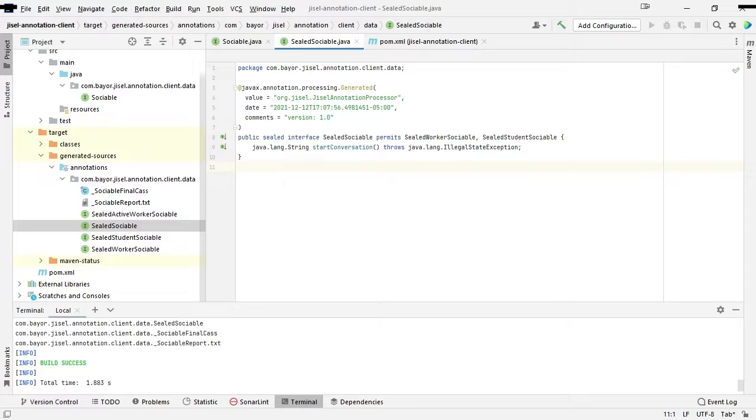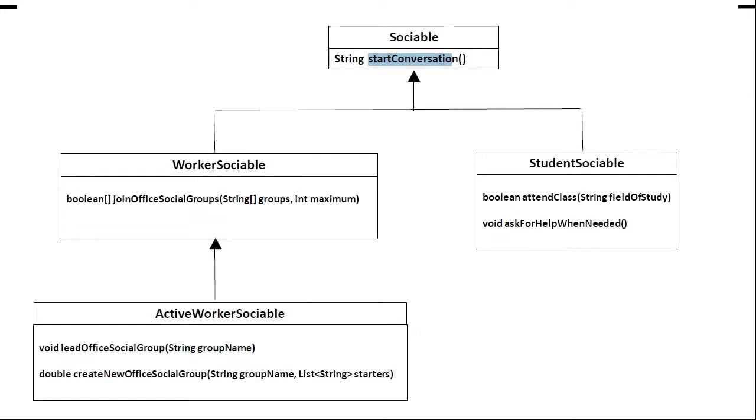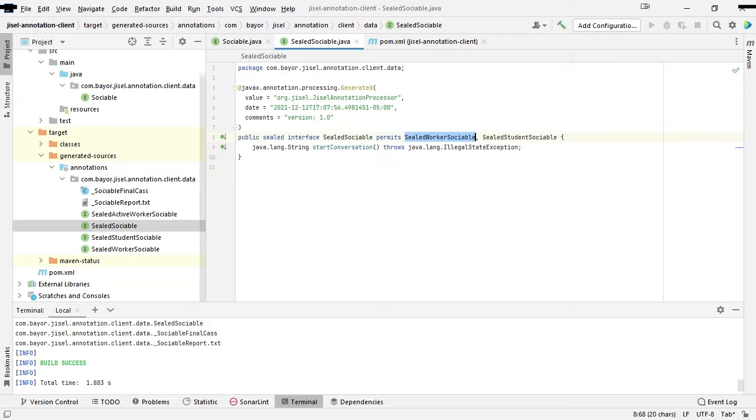As you can see, if we go back to the diagram, the generated sociable sub-interface will permit worker sociable and student sociable to extend it. So that's why you see the permits list here having the corresponding two sealed sub-interfaces for the sealed sociable one.